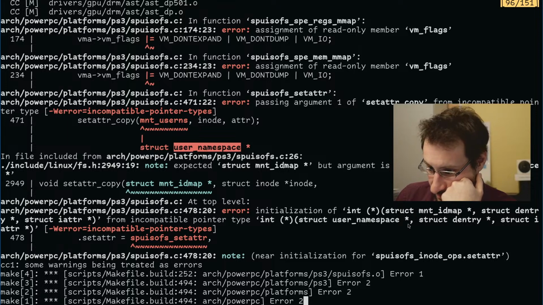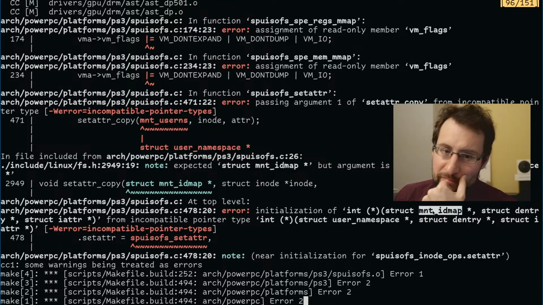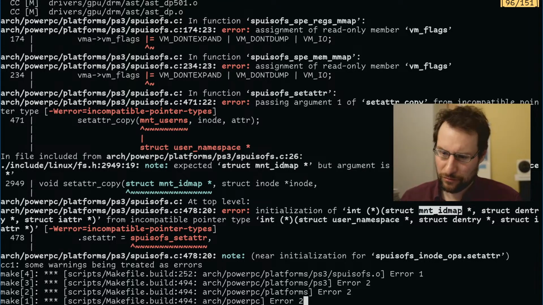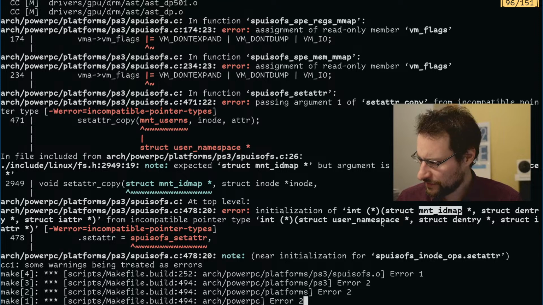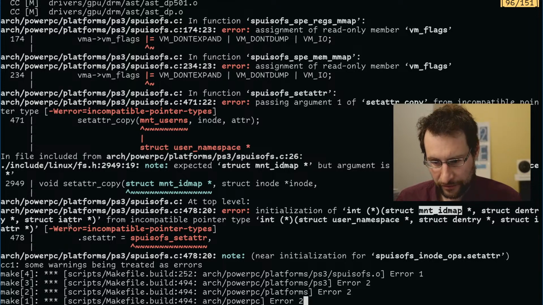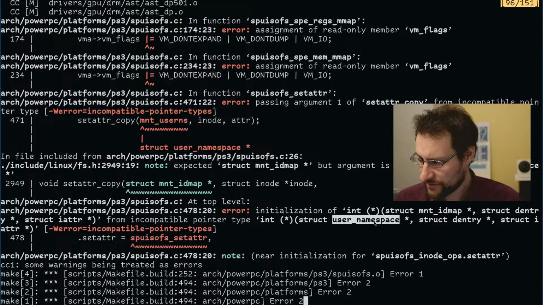So is it now, what is it, from incompatible? So they have here now MNT ID map. I mean, maybe this was always wrong. We would need to check this. It is possible that this is a new warning. So previously there was function pointer to int returning function pointer struct mount and ID map struct dentry struct. So the dentry is directory entry. Inode attribute or whatever from dentry struct. So maybe it is as simple as changing this from user space.